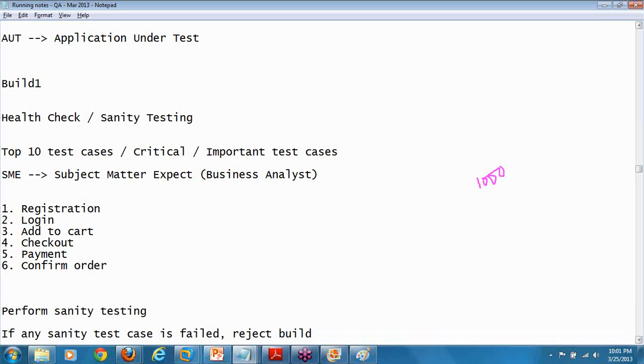My test manager told me, Madhu, reject the build if any one of the sanity test cases fails. Okay, I have to obey my boss. Whatever is told in the process, I need to follow. If any sanity test cases fail, I need to reject the build. Now, actually build one is given. For example, my login is not working. Login is not working. Can I test? Does it make sense to test remaining things?